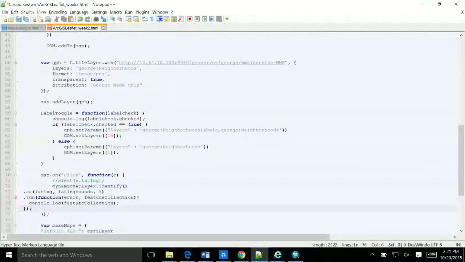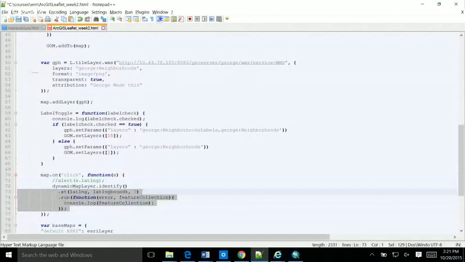Okay, so I copy this down and put it inside of this function. Now it's going to run that identify when the user clicks. What do I have to change in this code? Dynamic map layer. What is that? That's the name of a variable. Do we have a variable named that? Do we? This is probably from the example. We have a layer name. We have a dynamic map layer. We don't have that. Okay.